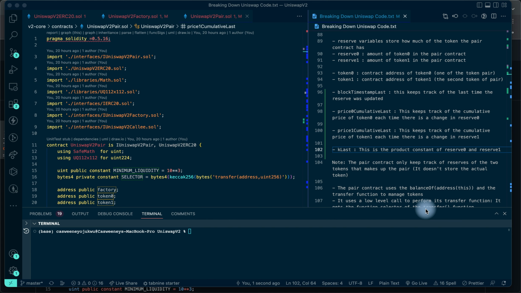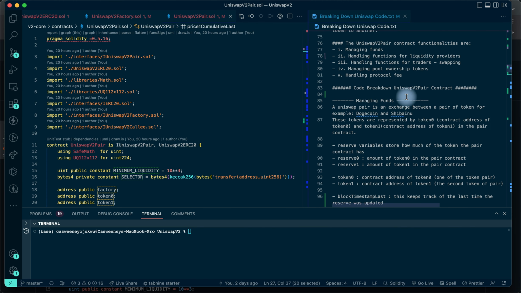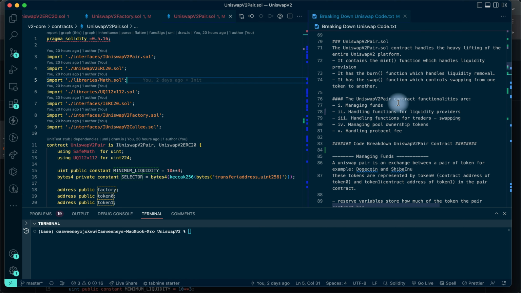All right. So without any further ado, let's dive in. Right now, I'm on the Uniswap V2 Pair smart contract. The left-hand side of my screen is the smart contract itself, while the right-hand side is where I did my documentation when I was studying the smart contract. Before we move ahead, let's read a little bit of this documentation.